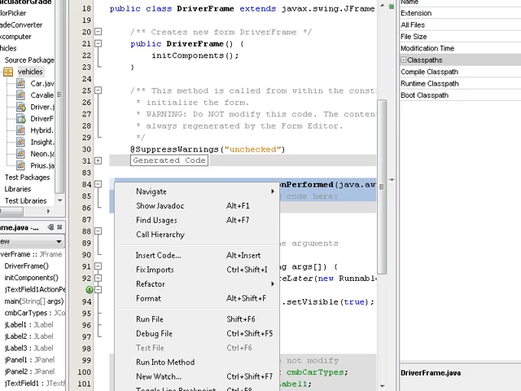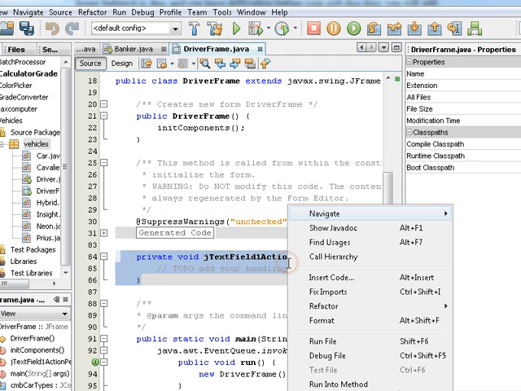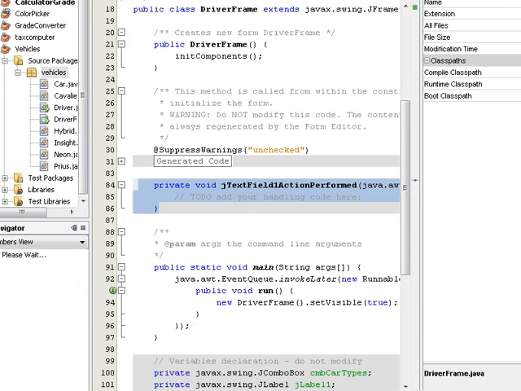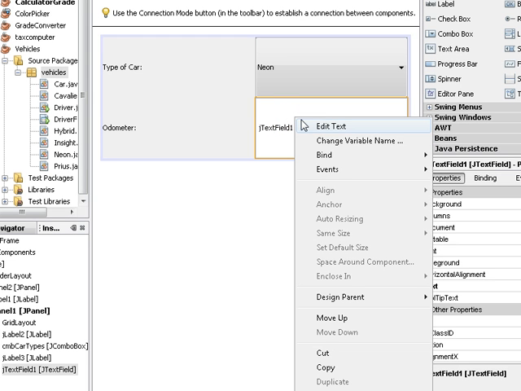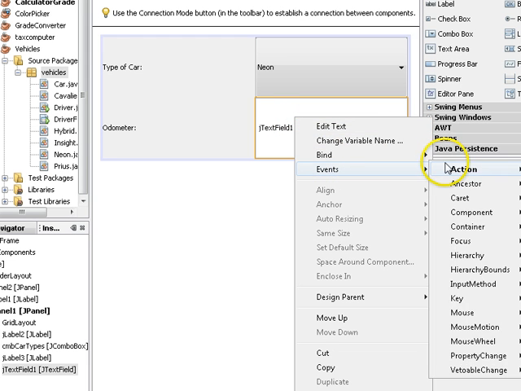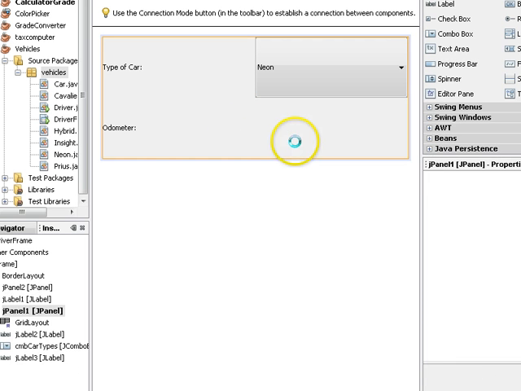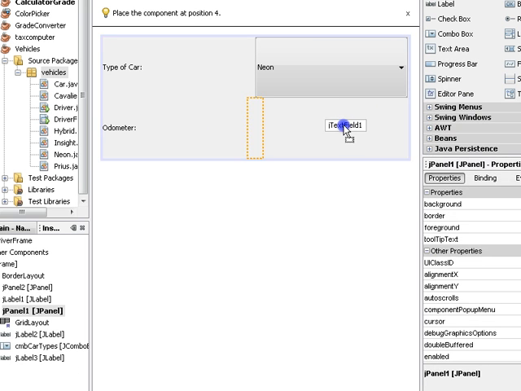Well, unfortunately, that part's covered. One second. Okay, not easily. Unfortunately, I double-clicked and I didn't mean to. So I'm going to go back to Design View. I'm going to right-click, Events, Action. You know what? I'm just going to delete this guy. Delete it, start over. Okay, text field.